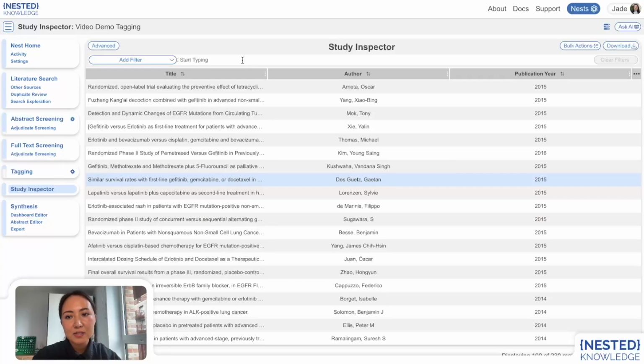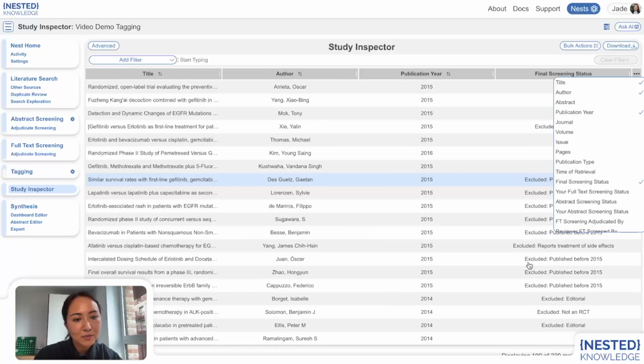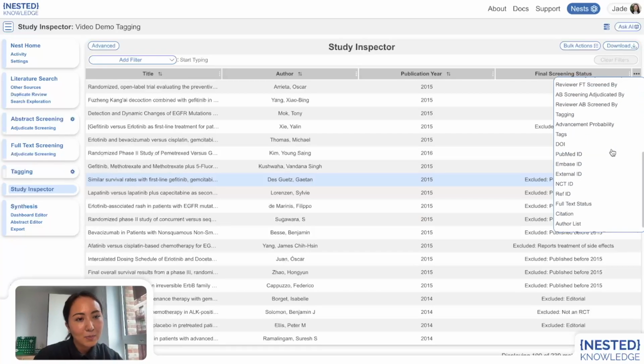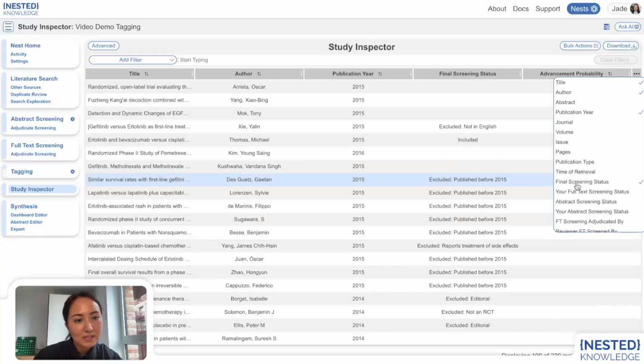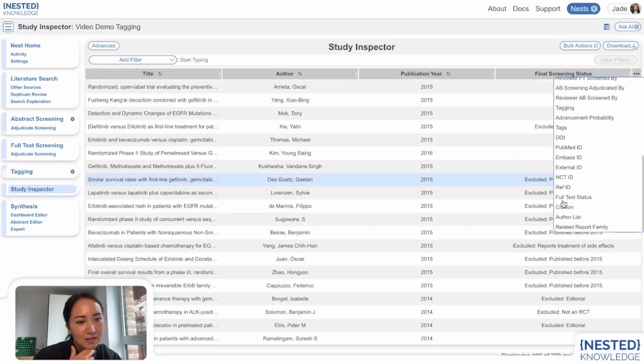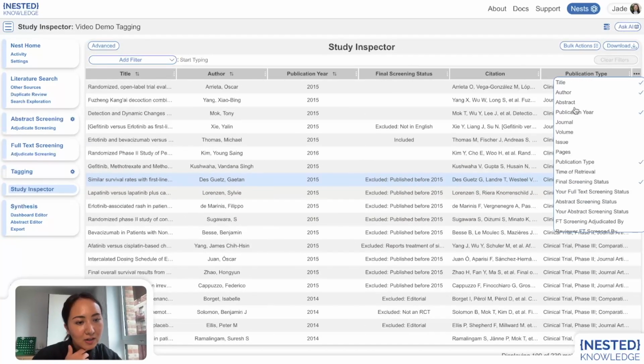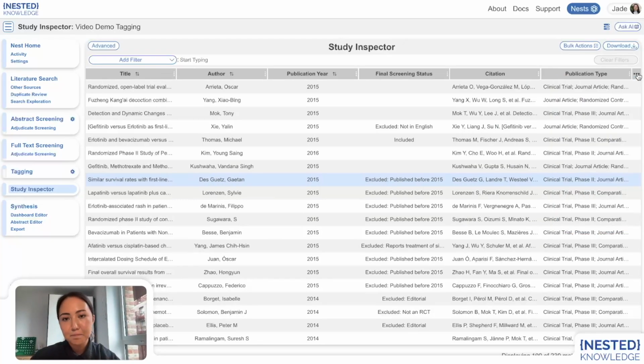Other things you can do in Study Inspector, you can edit the view of what you see here. So columns, we've got title, author, and publication year. But let's say you want to add in some other columns that can be useful. So final screening status can be useful, so you can see even in the overview what that status is. You might want to see its advancement probability, again, if you've got that turned on. If you've got the citation you might want to take a look at. Publication type, and so on and so forth. You can edit these columns just to take a look at here.